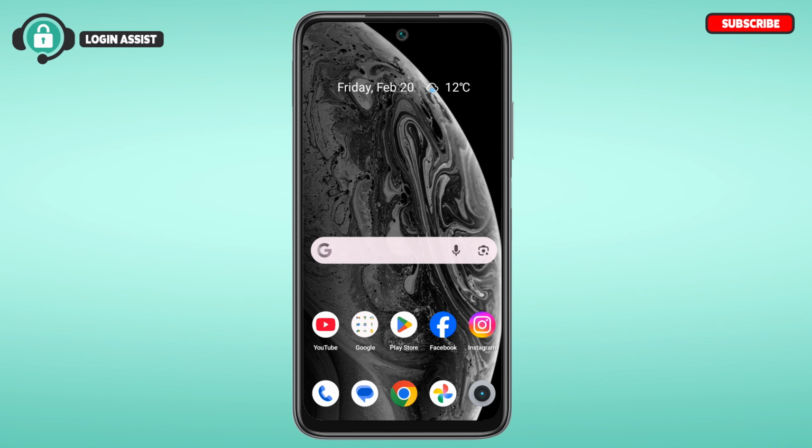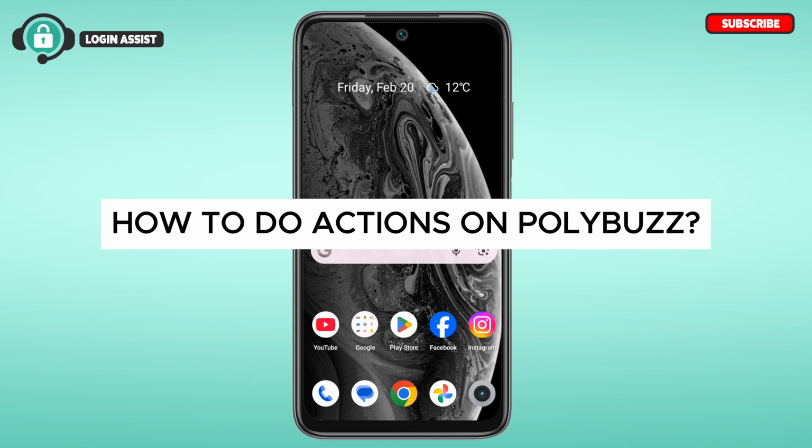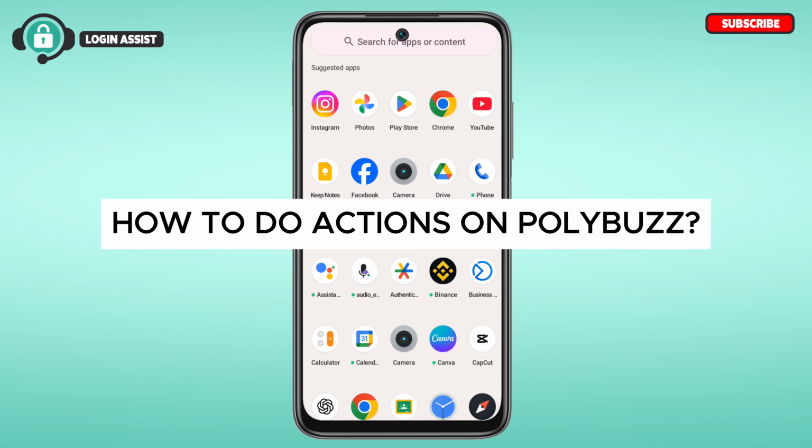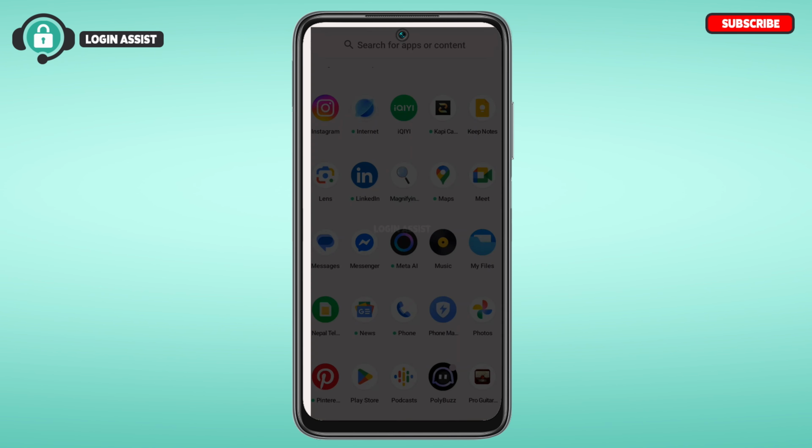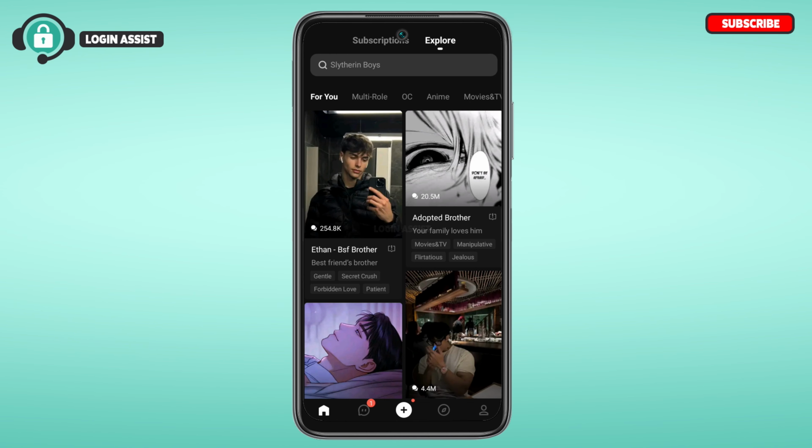In this guide video, I will show you how to do actions on PolyBuzz. First of all, launch the PolyBuzz application. Make sure you're logged in to your account. So if you want to do certain actions, first of all, simply go to the chat in which you want your character to do the action.